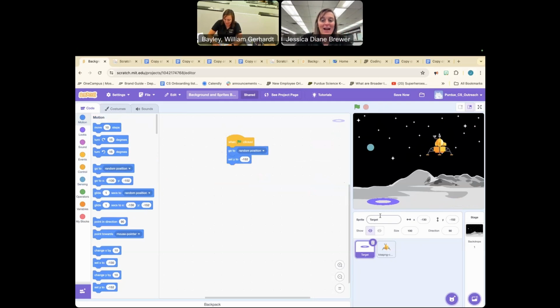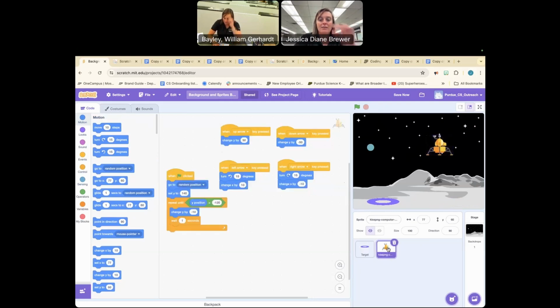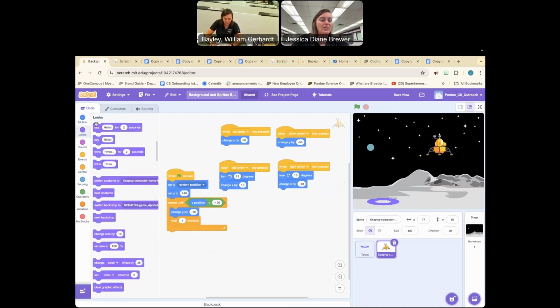So let's go back to our sprite, because we want to know when we actually hit our target. We want it to tell us something, like when we did it, or a sound, or that you crashed. So if it doesn't touch this target, let's say we want it to say crash for 5 seconds. So now when I hit this, okay, we need to speed this up.